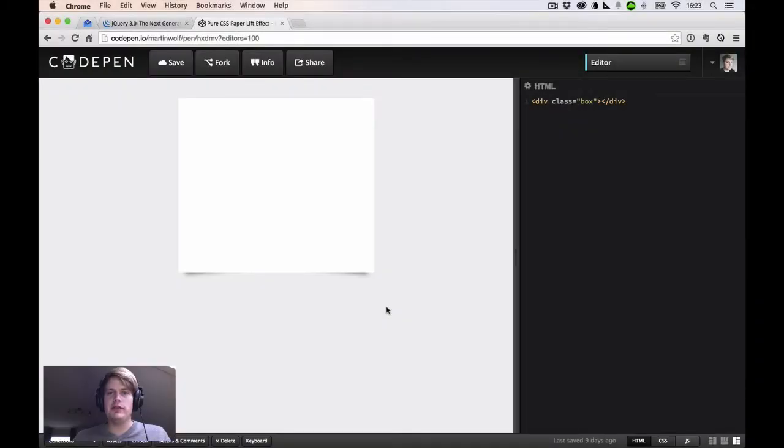Hey guys, my name is Martin, and today we want to rebuild this pen called Pure CSS Paper Lift Effect. I made this a few days ago because I needed it for a small client project, and it's basically a paper which is lifted at the edges, and if you hover over it, somehow it holds back to the ground, a little bit like if you would touch it or push it down. That's what I'm missing. So let's do this again.